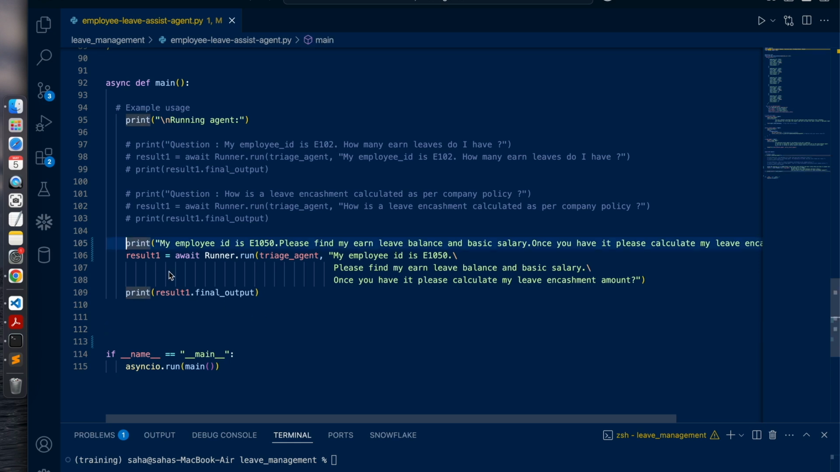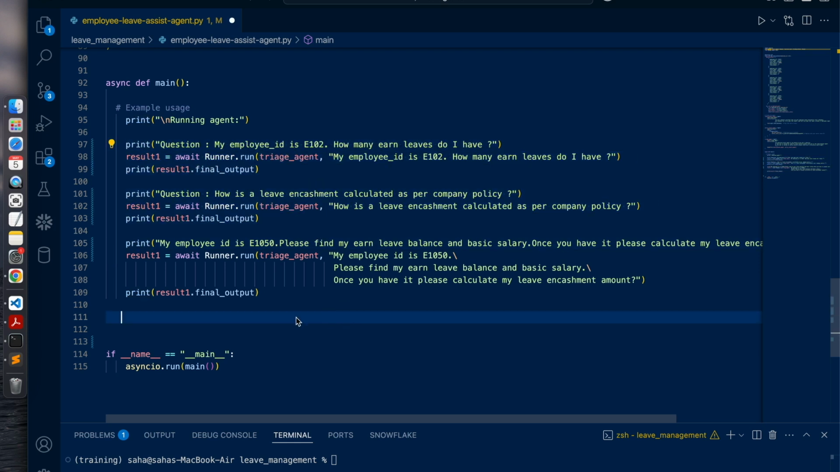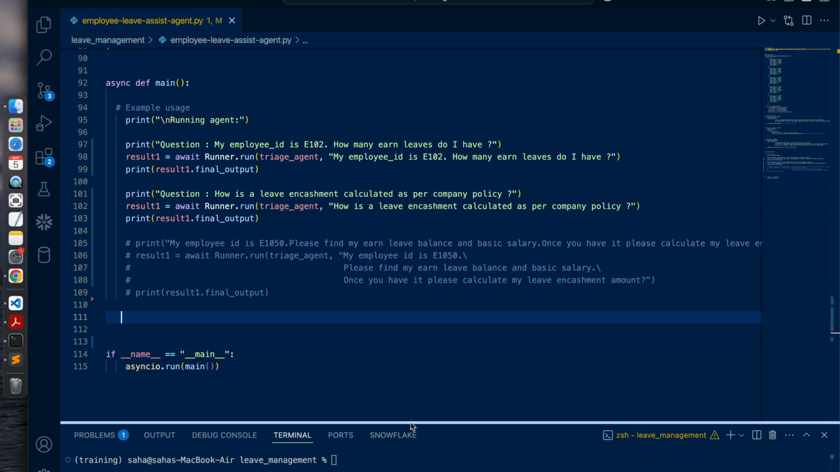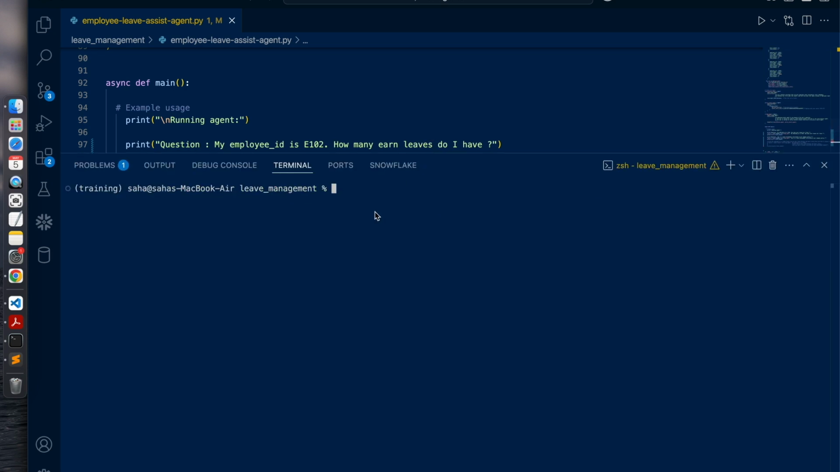So what I'm going to do is, the first 2 are uncommented. Let me uncomment them, and I'm going to comment the third one for the time being, because too many results together is not going to be a nice way to look at it. So let me go ahead and run it. Oh yes, I'm executing it. The first agent is running.